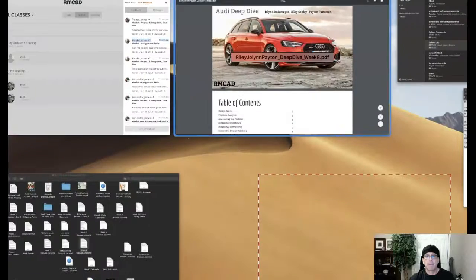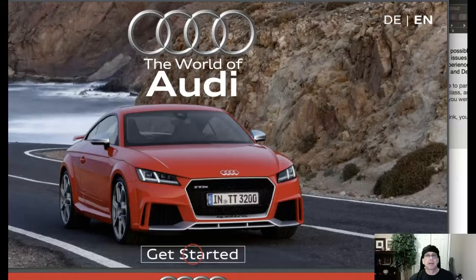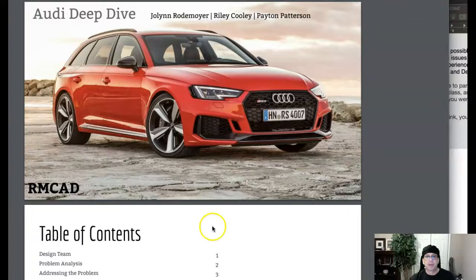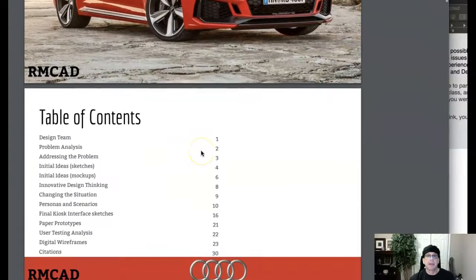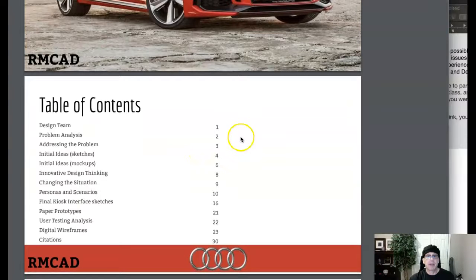I've got the click through, and I've also got the process book. So let's go ahead and start with the process book. Cover looks fantastic. Table of contents looking good. A little out of balance here, guys. I might consider moving this over into the composition.